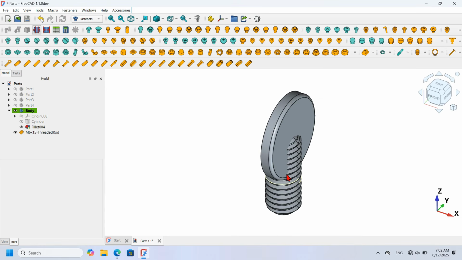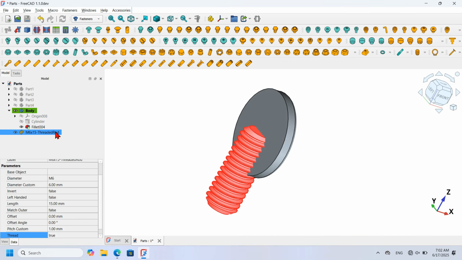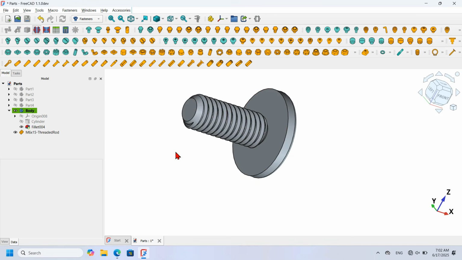Now let's fix this threaded rod in this face here. To do that, let's select the threaded rod object here and then Ctrl and select this face here and select this edge here, and now click in move fastener. Click here and we have this.